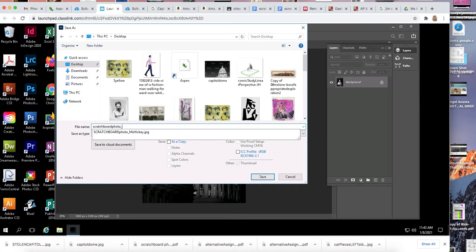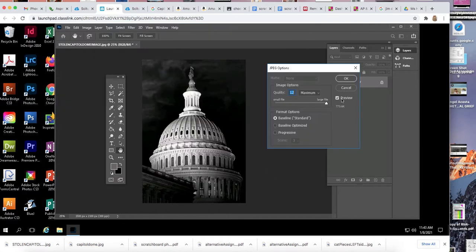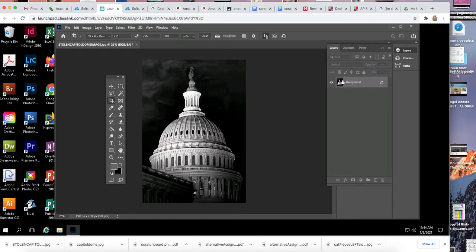And underscore, you can put your name, Miss Hickey, I already did it before, sorry, or your initials, Julie Hickey. Make sure it's a JPEG from this drop-down menu, hit save, make sure it's going to the desktop, scratchboard photo, your initials or your name. Set this to maximum, unless this is like over 3 megabytes, then you gotta drag it down, try to keep it above 8. Done.